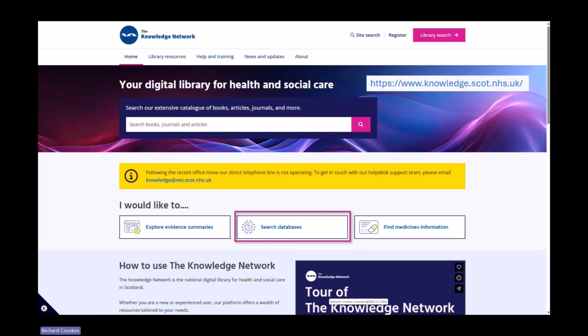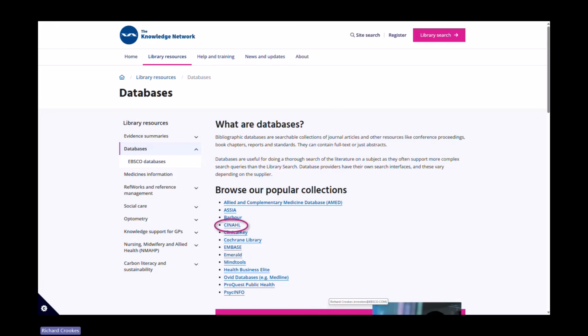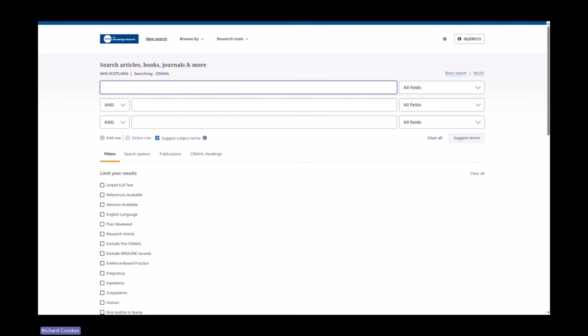From within this page, there are two ways to do this. One way, of course, is to go to Search Databases, the center button there, and click through to that. That will take you to this page with the list of databases available to you in Scotland, working within the NHS. Then you can locate the CINAHL database and follow the prompts to sign in there. That will take you to the login page, and then you will go forward with access to the new EBSCOhost interface.